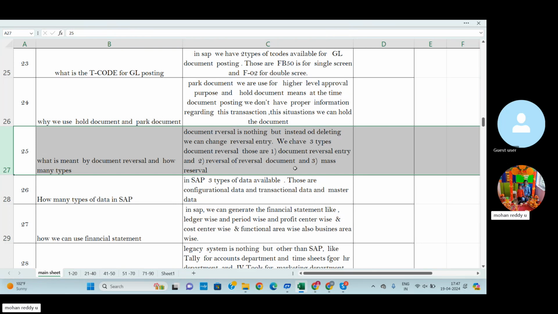So then go for the third entry. The third one is mass reversal. Mass reversal means, if the employee made the receipts or made the invoices, and a number of invoices or documents were wrongly posted or wrongly generated, for this purpose we can use mass reversal.